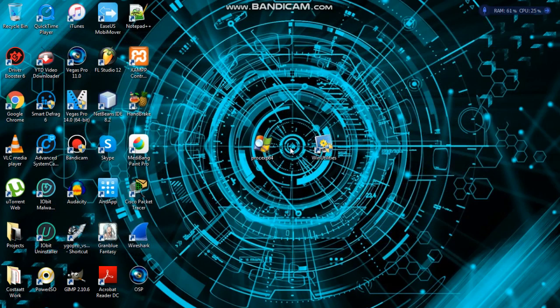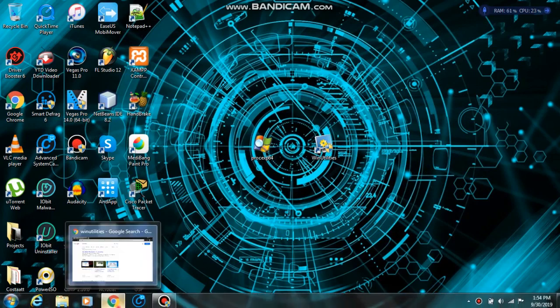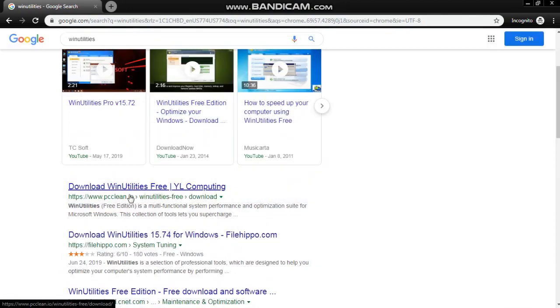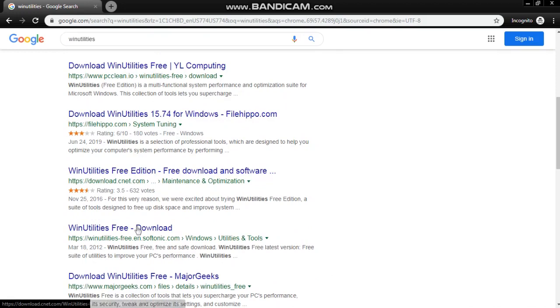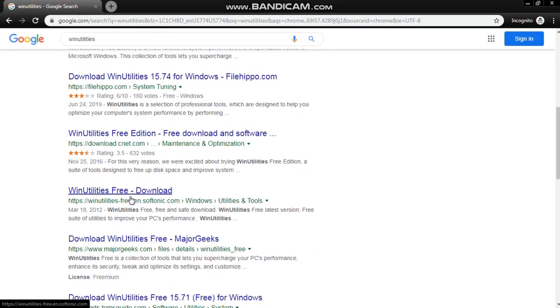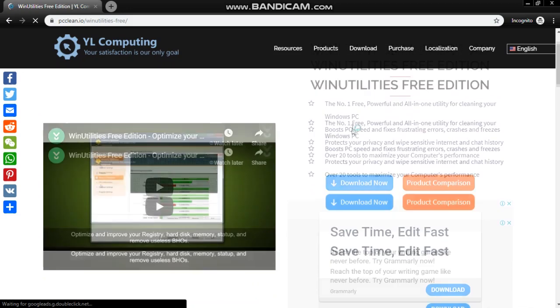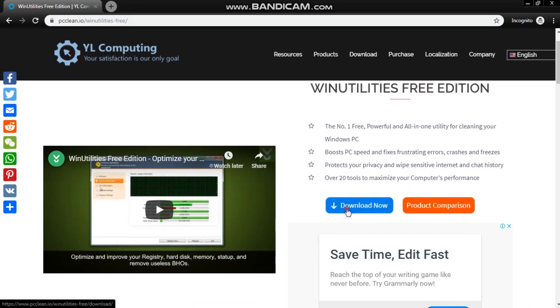Next up, WinUtilities. I'll show you where you can easily download this program. A simple Google search of WinUtilities will bring up the appropriate links where you can download. As you can see, all of these are good links where you can download WinUtilities. So let's click on the first one. And now we can download.